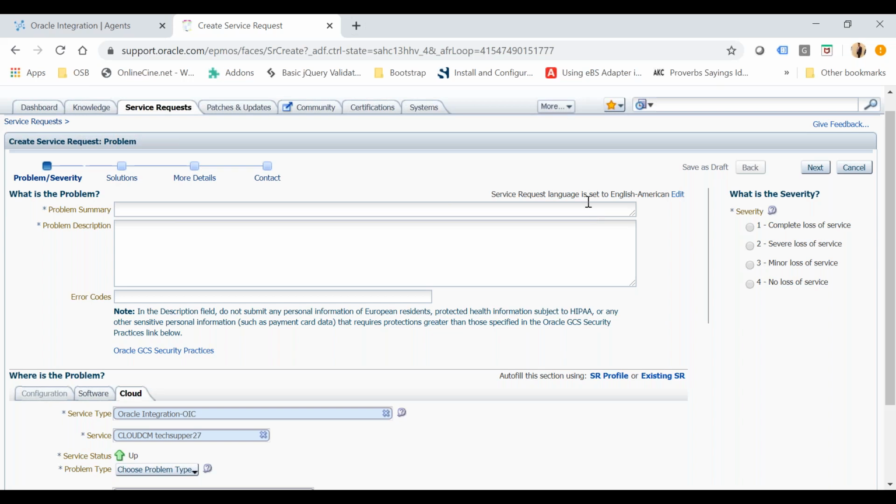Is this the same place where you ask for a feature flag to be enabled? Yes, absolutely correct. Okay.